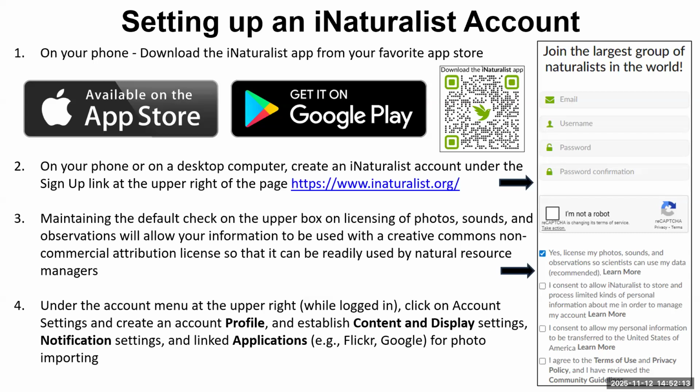Then either on your phone or your desktop computer, create an iNaturalist account under the sign up link at the upper right of the page that you see, with the address there on the screen. That will bring you to the dialog box on the right, and you can establish an account with an email, a username, and a password.